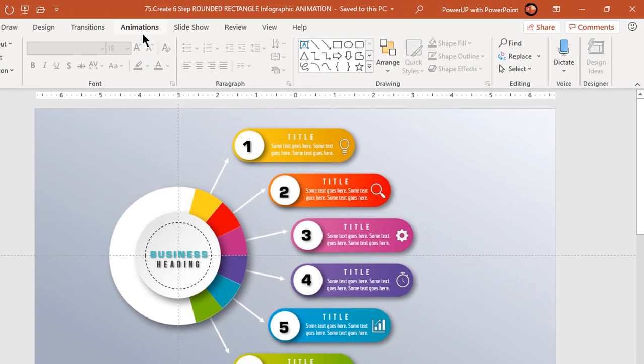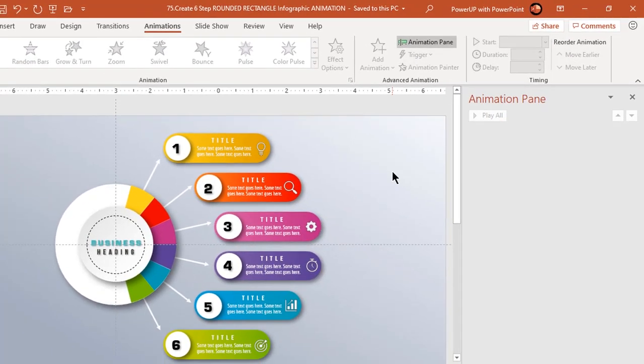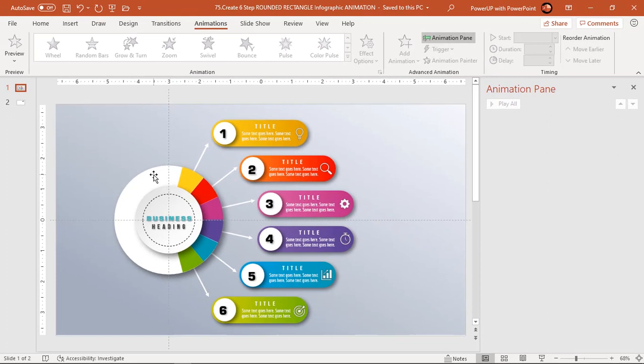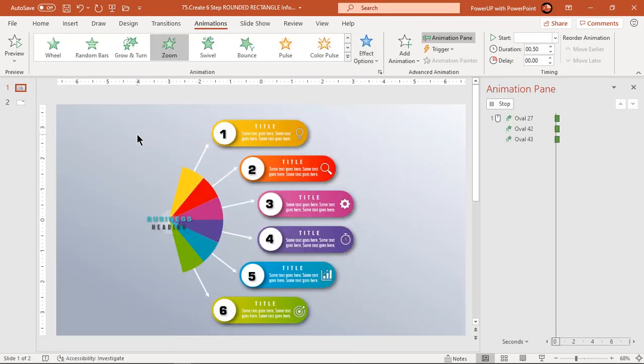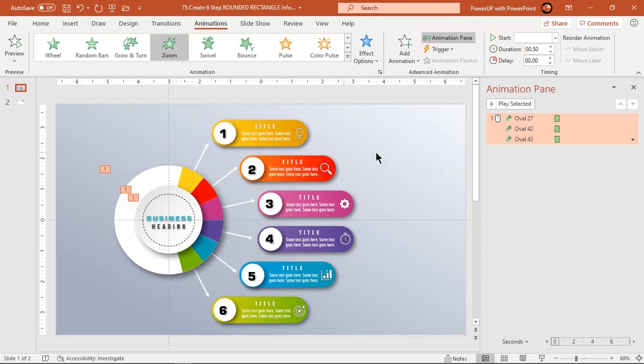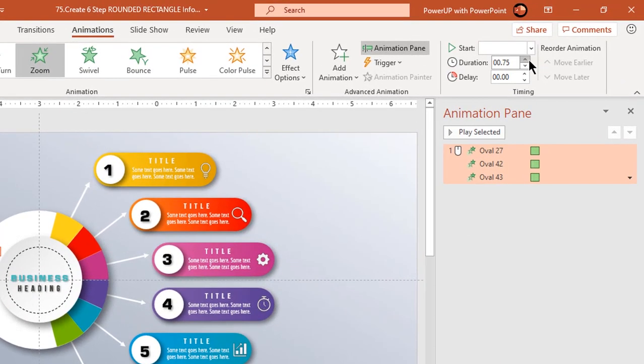Let's enable the animation pane and start our animation portion. First select all 3 center circles and apply zoom animation. Increase their duration to 0.75 seconds and set cumulative timing of 0.5 seconds as delay between these circles.